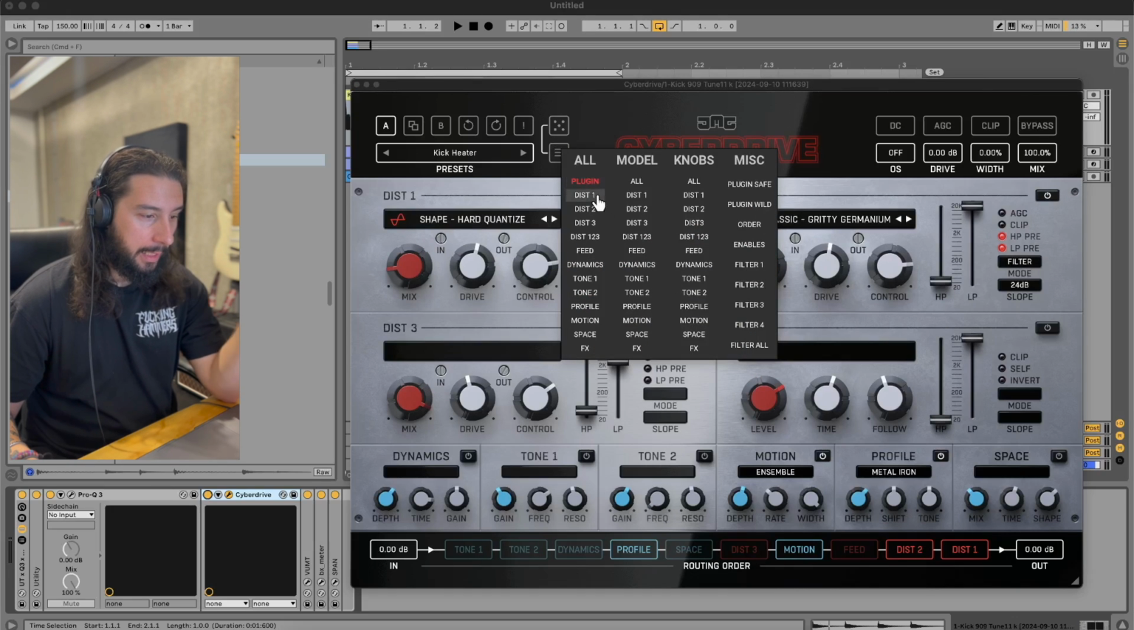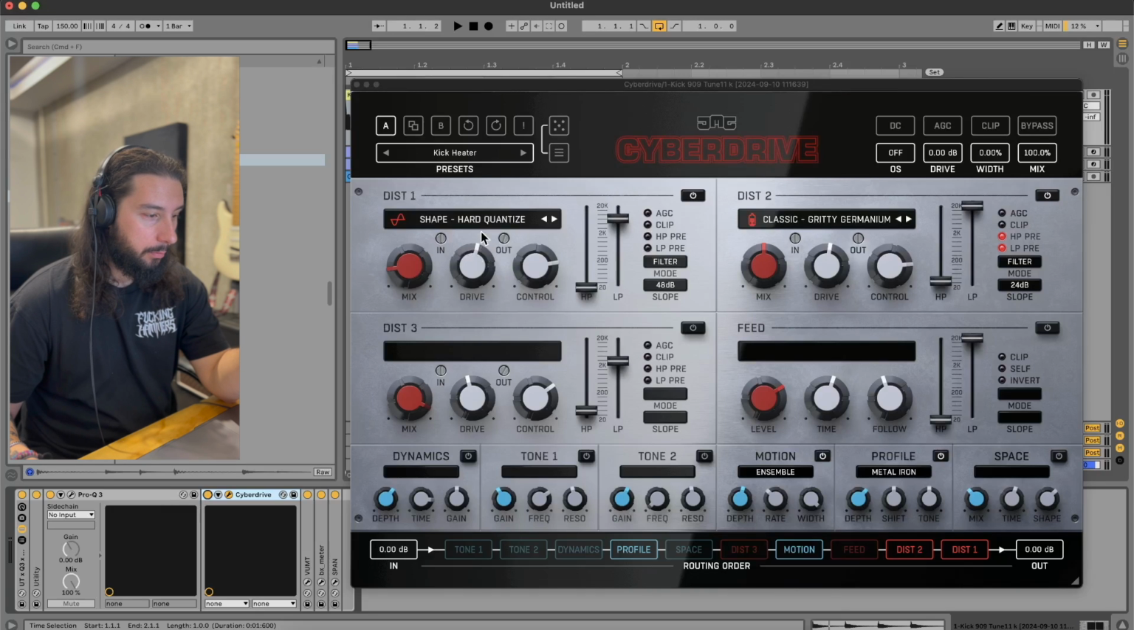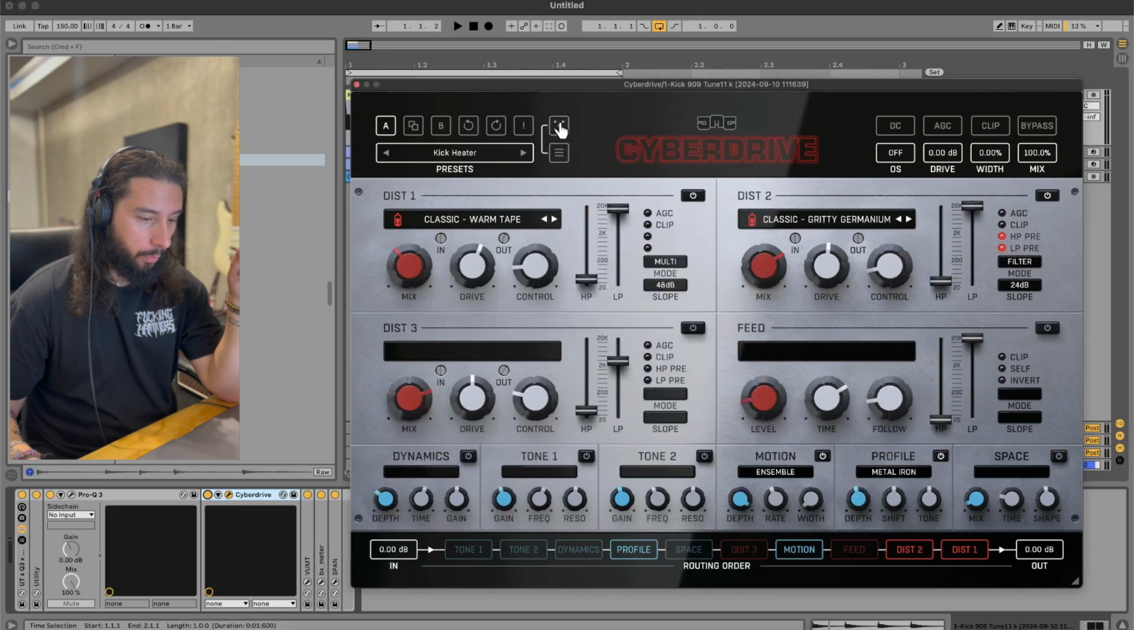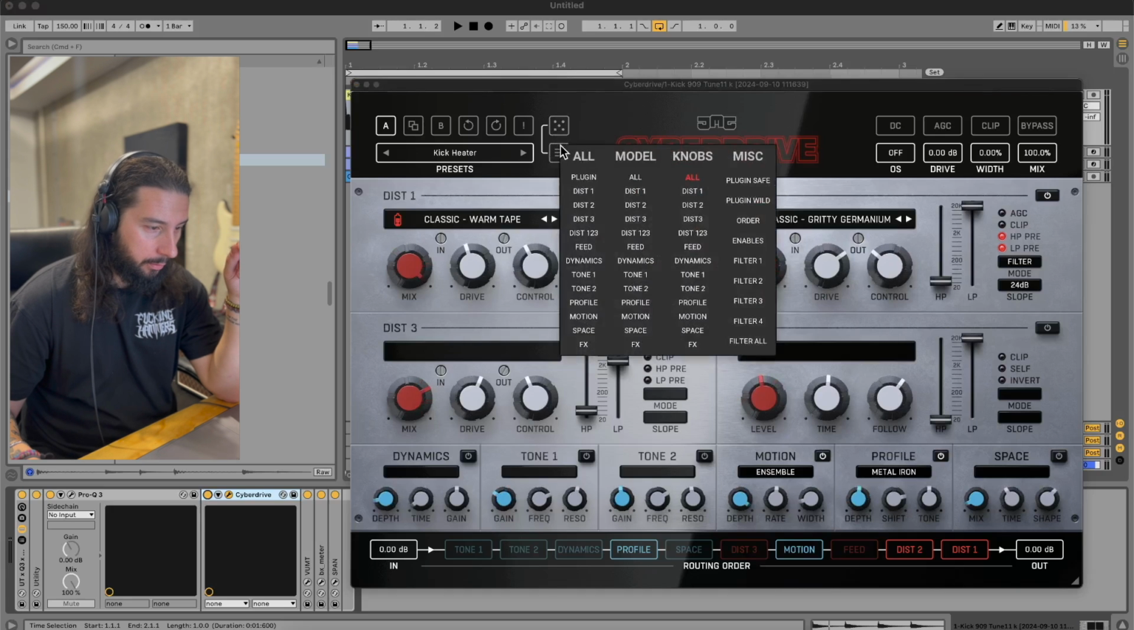But we can hit distortion 1, hit random, and it's only going to randomize the parameters of distortion 1. And then you can do the same for each other module. As for the models, you can do the exact same as well. And this one's really cool. The knobs, we can randomize all the knobs. You can see them all moving.